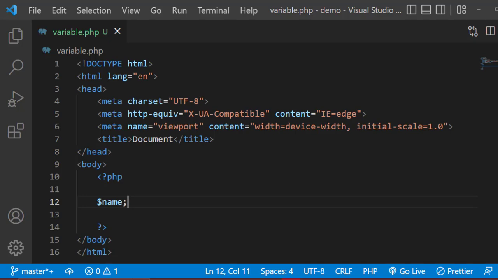Now, this variable we have here is empty. For us to complete this variable, there must be something assigned to it. As it stands, we have the $ sign, we have the name of the variable, but we have to assign a value, a data, or something. We have to assign something to the variable for it to be a full-fledged variable.